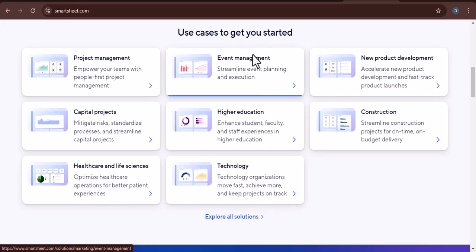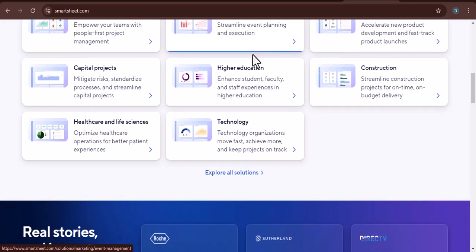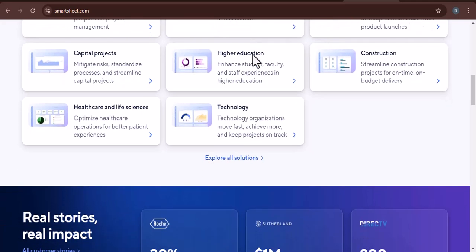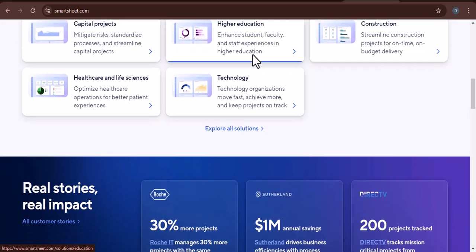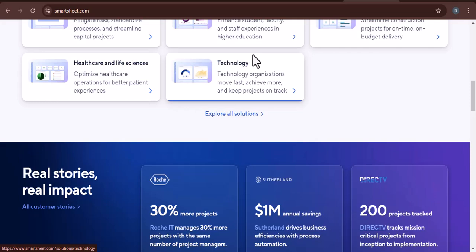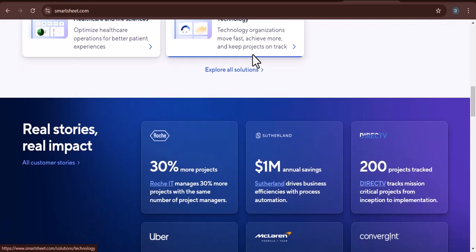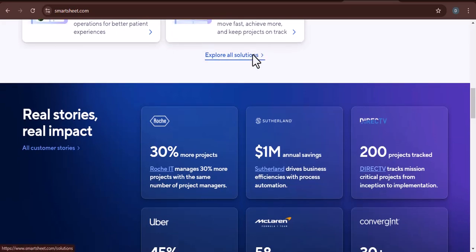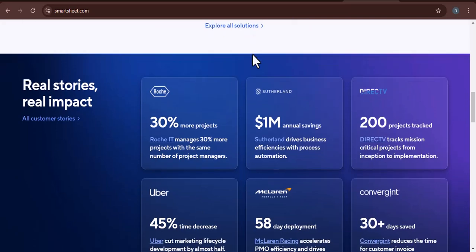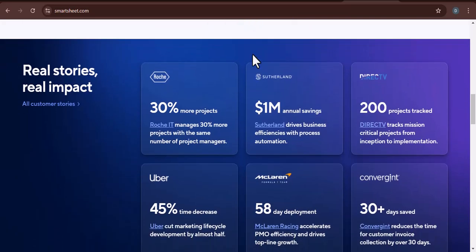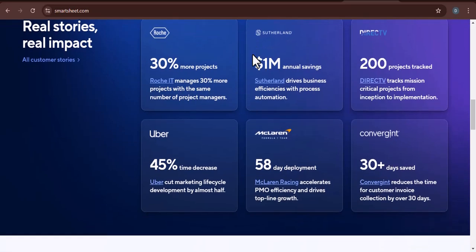How can Smartsheet be used? There are many different ways that Smartsheet can be used. Here are a few examples. Project management. You can use Smartsheet to create project plans, track progress, and assign tasks to team members. Task management. You can use Smartsheet to create to-do lists, track your progress, and set deadlines. Workflow management. You can use Smartsheet to automate workflows and streamline processes. Collaboration. You can use Smartsheet to share information with team members, collaborate on projects, and get feedback.